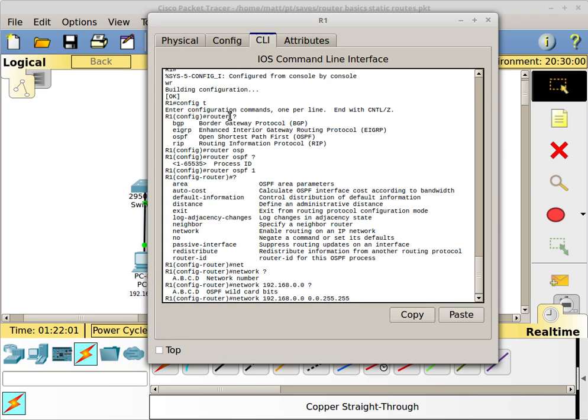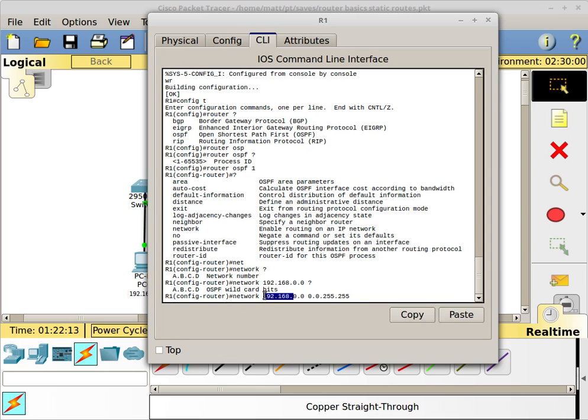In this case, the reason I have two 255s is because I'm telling the router I want it to treat the first part, the 192.168 part right here, as the network, and this part right here is basically the wildcard. Anything that starts with 192.168, I want the routing protocol to pick it up and use it.